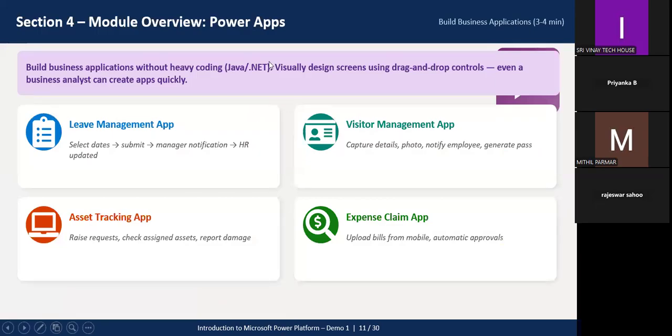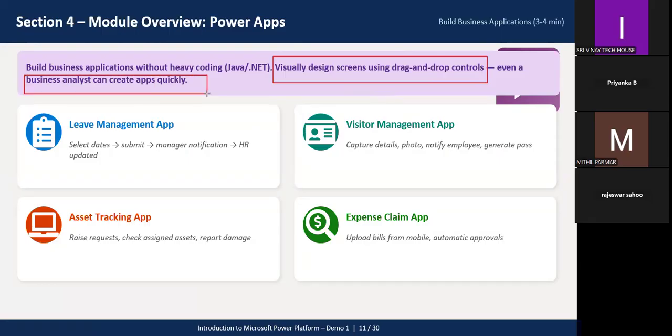So this is the module overview, guys. Build a business application without heavy coding, like Java or .NET. Visually design screens using drag and drop controls. Even a business analyst can create apps quickly.